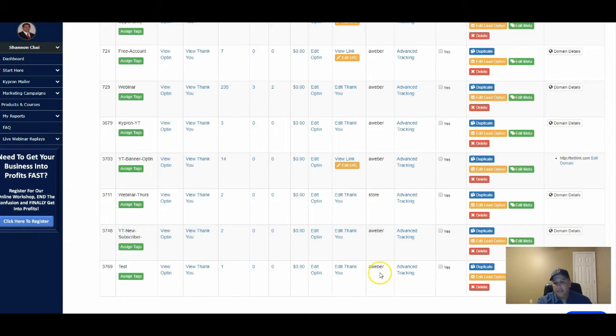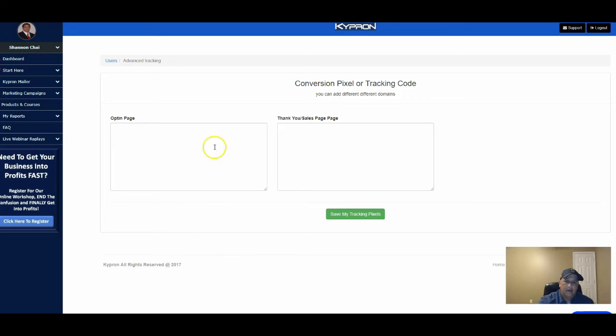And then you can see AWeber's notified right here, showing that our autoresponder is working right now. Okay. And then advanced tracking, if you wanted to add pixels or anything like that, tracking pixels for Facebook or Google AdSense or something, you could do that as well. All you would do is pop it right in here, and you're good to go.